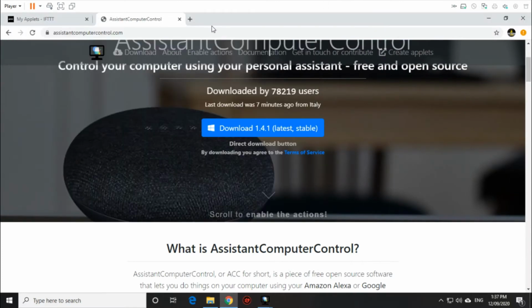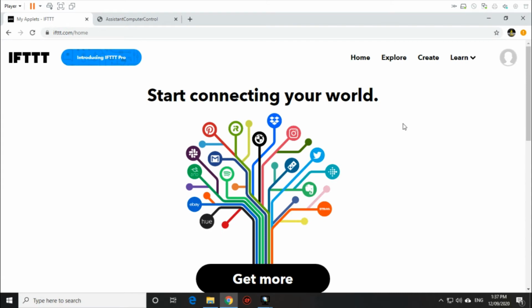Alright, so what we do now is we're going to go back to IFTTT. We're going to click on Explore, not Create. Okay, we're going to click on Explore.